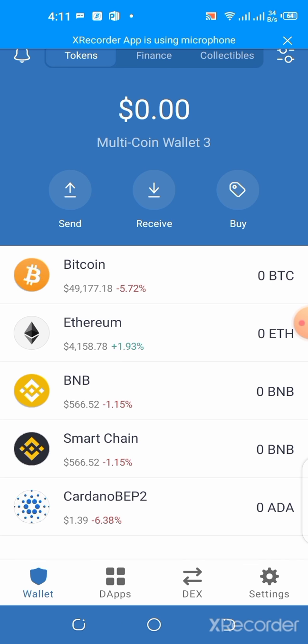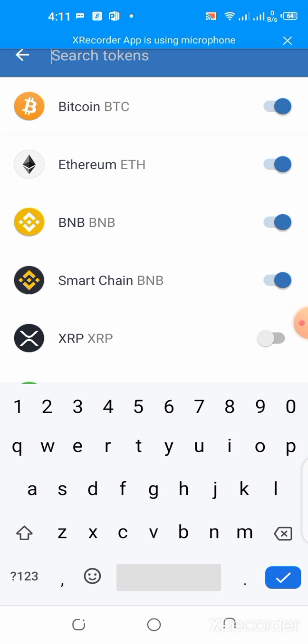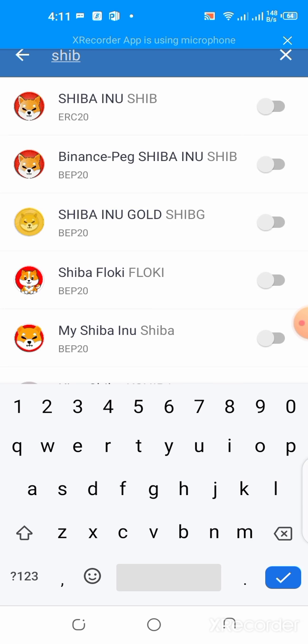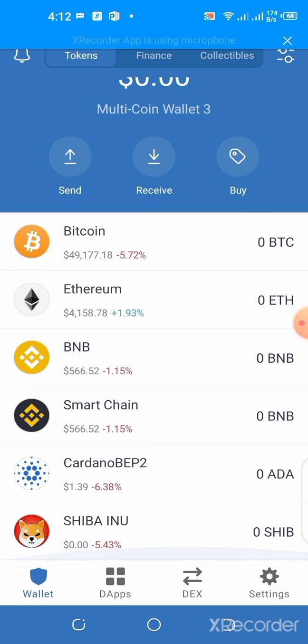So any coin you want to search, you can do that here from this search button. You search for the name of the coin and then you add. Okay, so the next one I want to search is Shiba Inu. So I just type Shiba. You see Shiba Inu has appeared here. I have to check this, and now the coin will appear on my homepage.